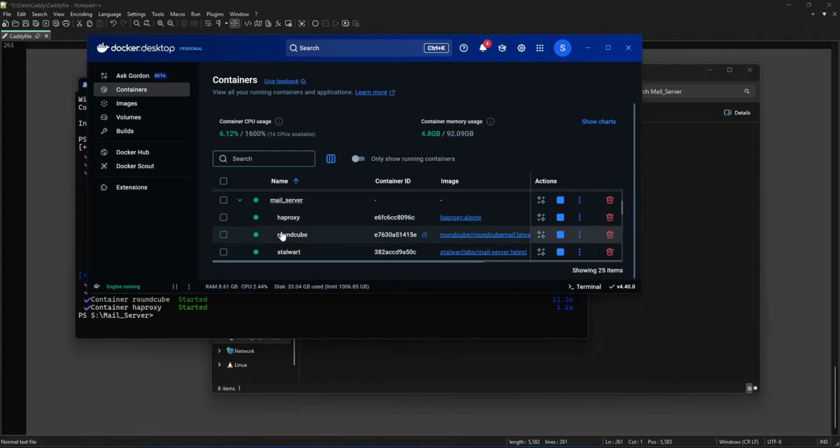For the HAProxy and the Roundcube container, those logs are going to be updated live inside of Docker. For Stalwart's, you're only going to get the initial logs, which is going to show you your credentials, and then all of the other logs are not going to be live. You have to manually look for those inside the Stalwart data folder, which I'll show you in a little bit.